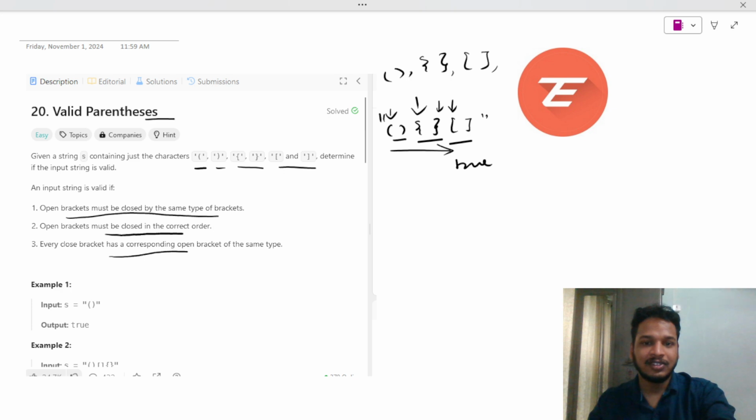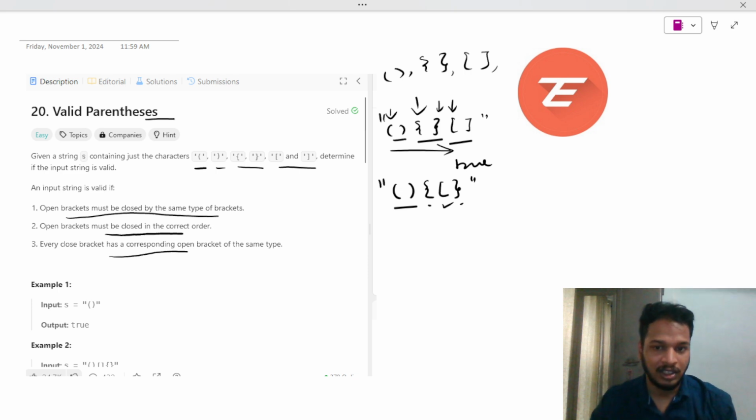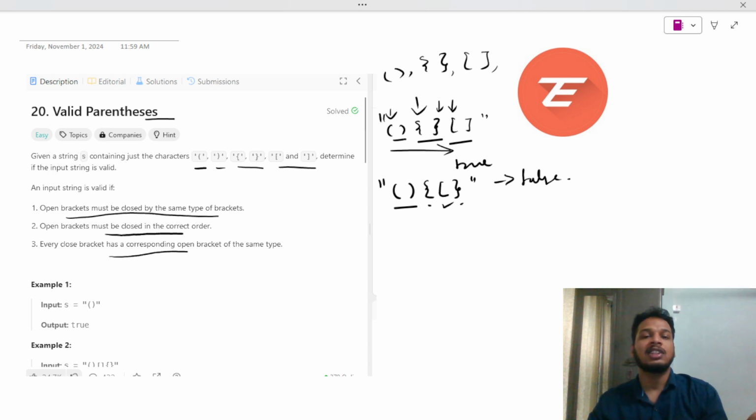The case where it fails is when we have round brackets, curly brackets and square brackets, and we have an opening round bracket but we don't have its closing bracket. In that case we have to return false. This is what the problem asks for us. So we have to write a solution for this. Let's jump into the solution.